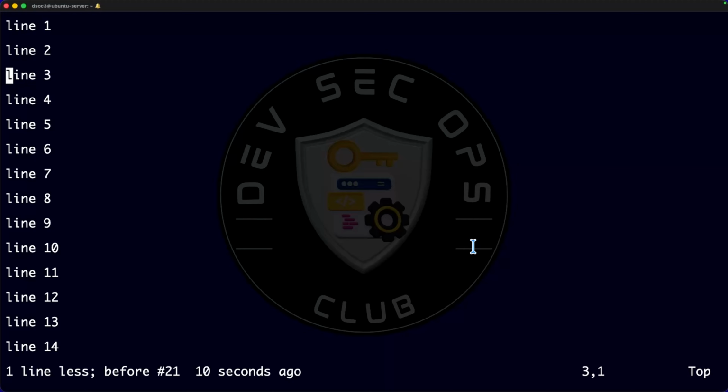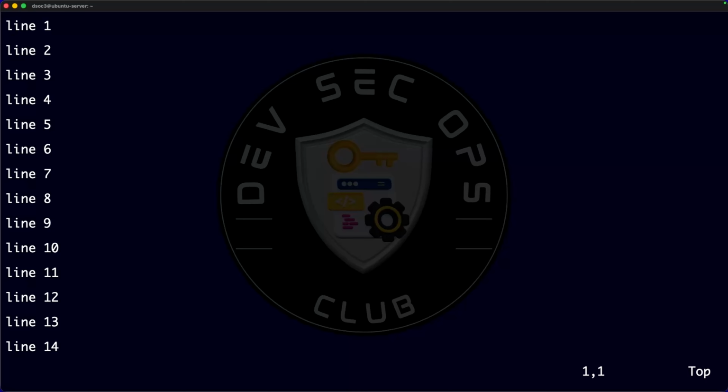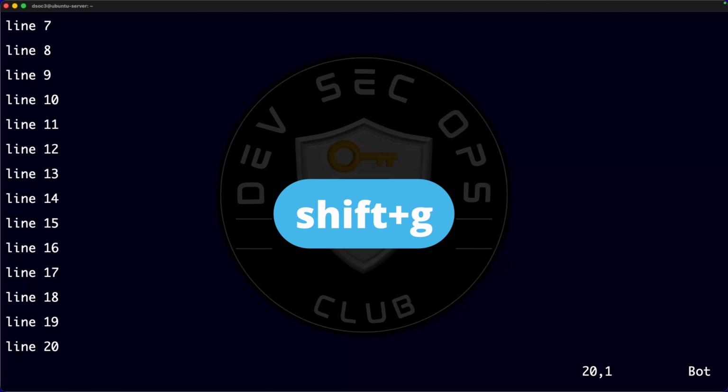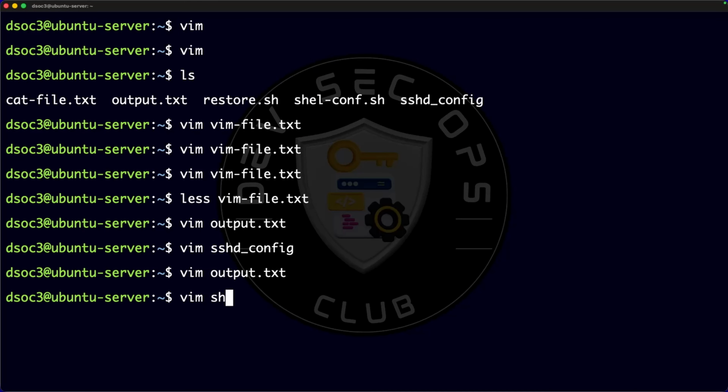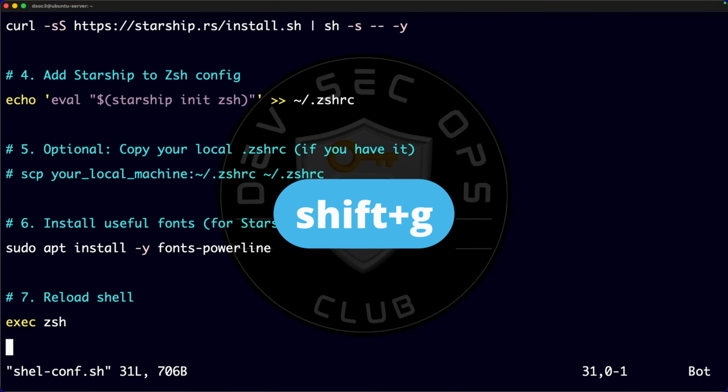Okay, next, if I want to go to the very top or very first line, I'll press G. I have pressed G two times, small g. So you have to press G two times in order to go to the very top of the file. And if you want to go to the end of the file, you have to press Shift G. Let me show you over here, because we have a bigger file. I am here, G and G. When I press Shift G, and then I press O.